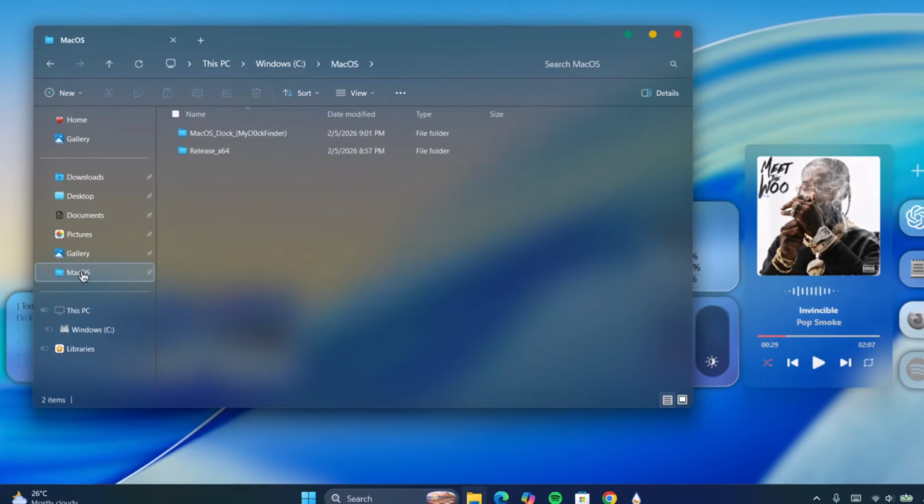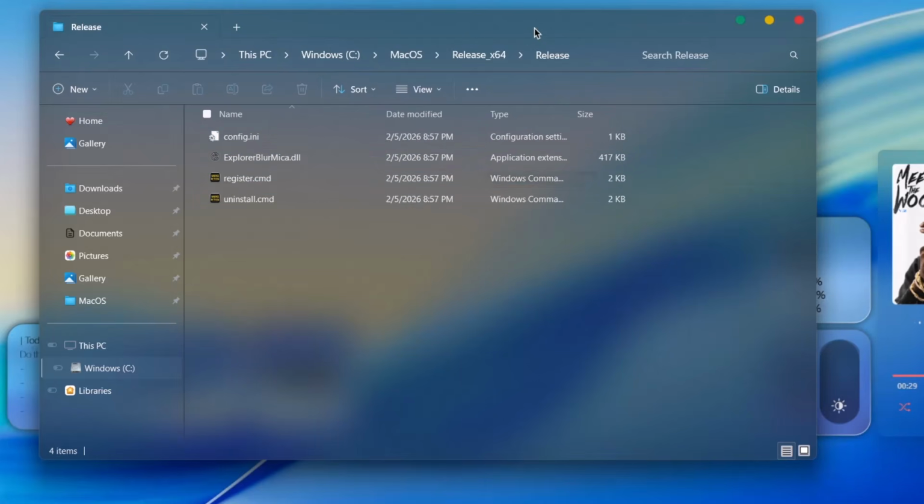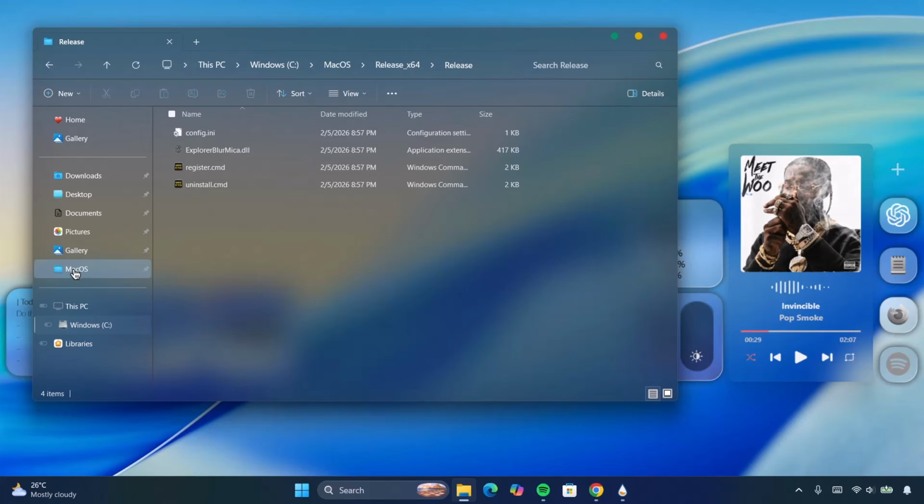Now head on back to this macOS folder, go on to releases, go on to release. To remove this blur effect on the file explorer, all you have to do is to click on uninstall. Okay, once you click on uninstall, it's going to get back to the normal state. So after doing that, you can proceed to delete this macOS folder. I'm not going to do that now.